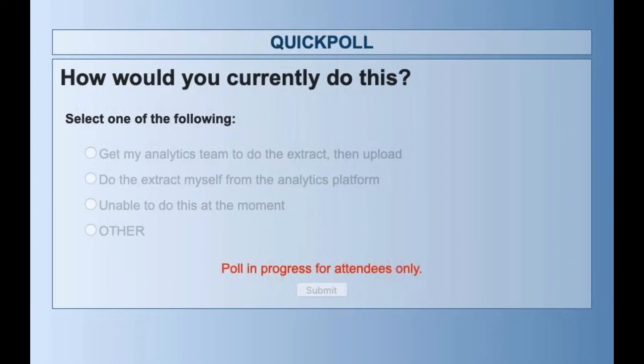So how would you currently go about this, right? When you have to find these high-value customers that are looking at the item that's out of stock, how do you currently address this? There's a quick poll on the screen. If you can select an option, we're going to proceed to the next slide.